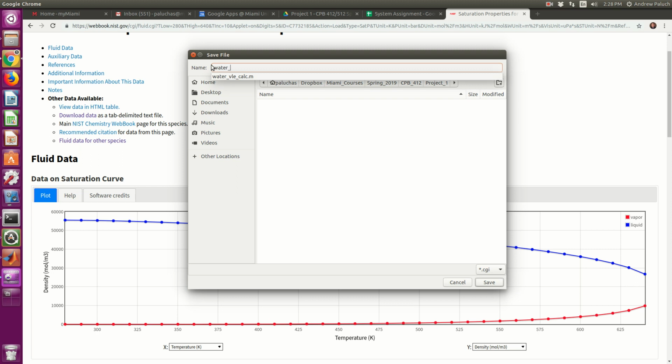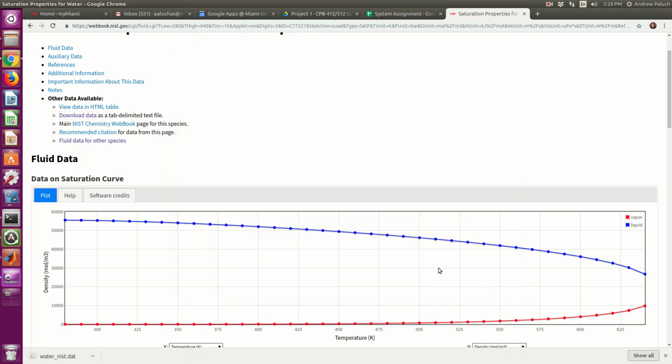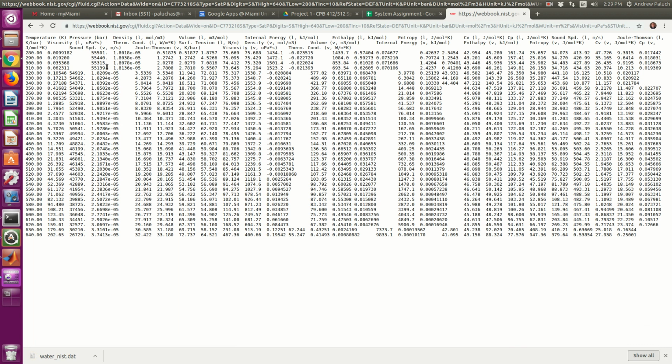I'm going to save this as water, and I'll call it NIST.dat. And I'll save it. If you want to know what it looks like, if I click on it, it should open up in your browser. It's just data separated by tabs. There's more data than I could fit within my browser, so it doesn't quite look as nice, but all the data is separated by tab, so all is good.